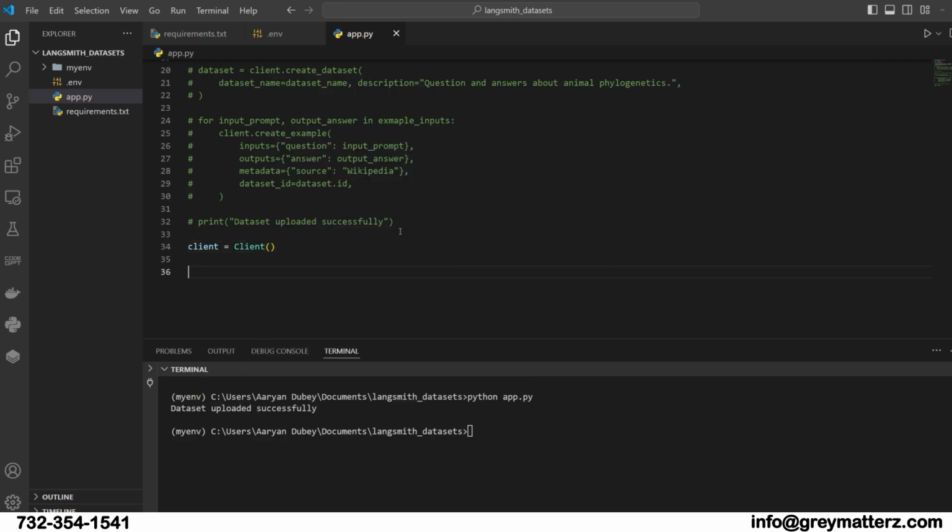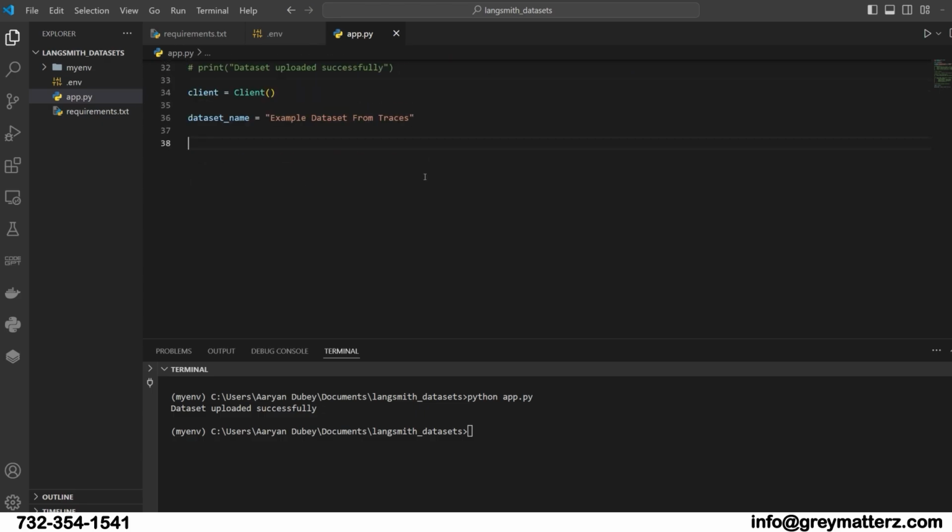Next, we define the name of our dataset. We'll call it example dataset from traces. dataset_name = "example dataset from traces". Now, we will filter the runs we want to add to our dataset. We call the list_runs method on our client instance and specify a few parameters.